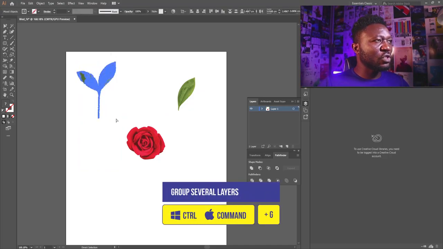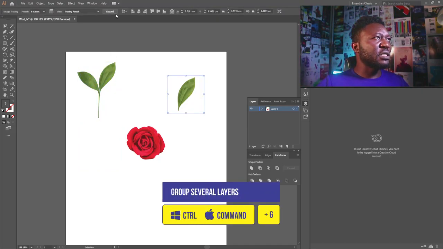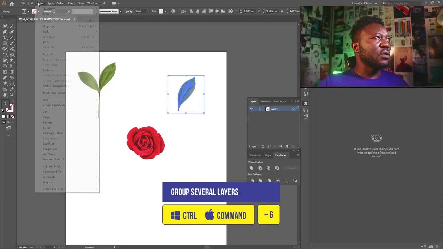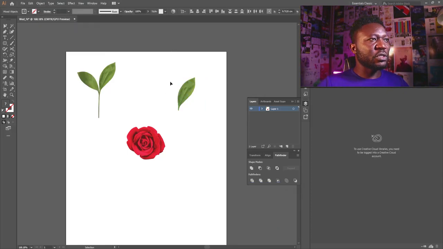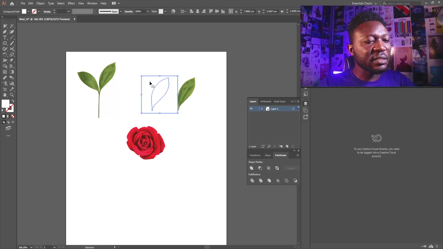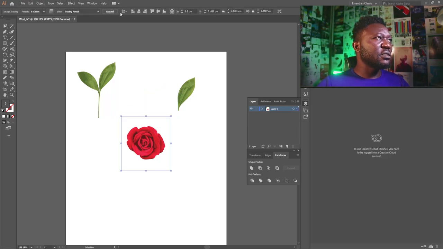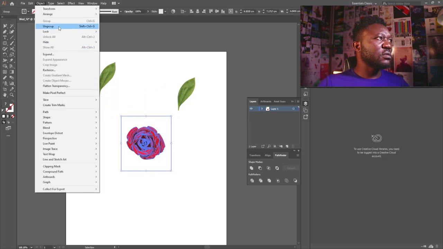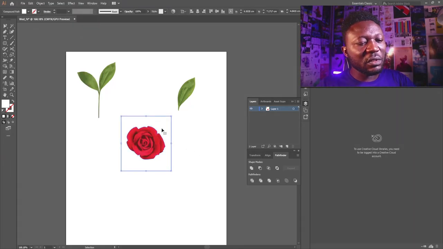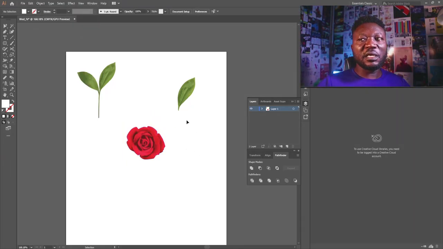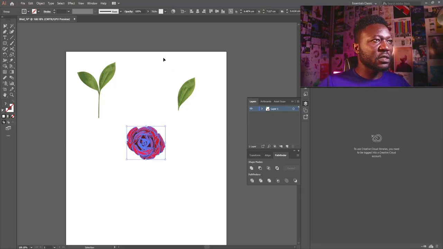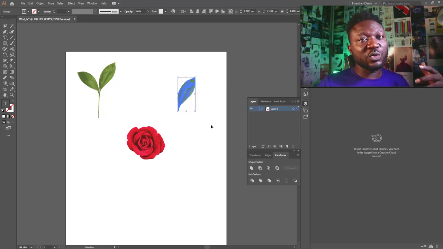Right, and hit Ctrl G or Command G. Make the same move on the white object again. Fine. So, all right, so then I'm going to group this and I'm going to do the same thing by grouping this also. So to group it, you use Ctrl G for PC or Command G for Mac.